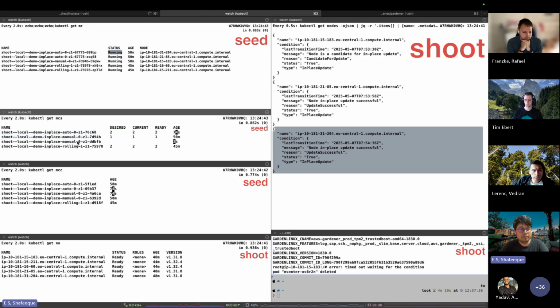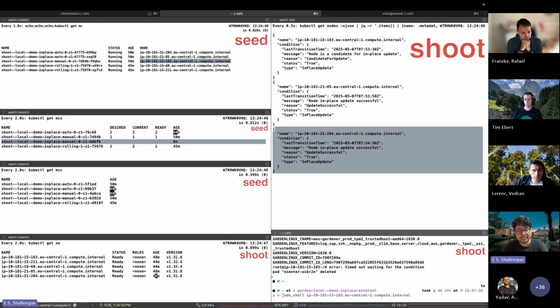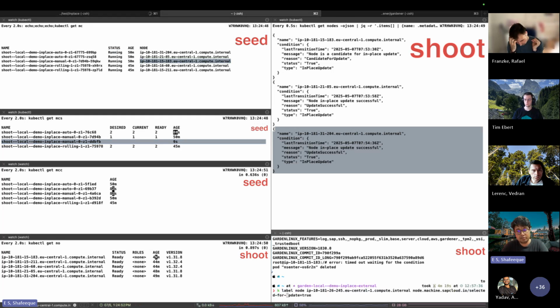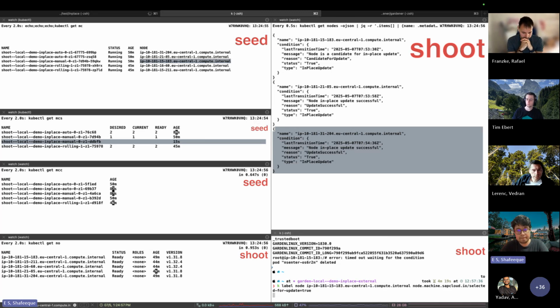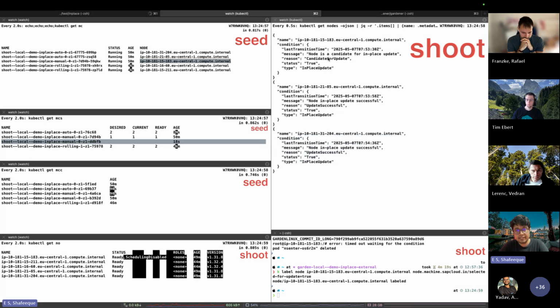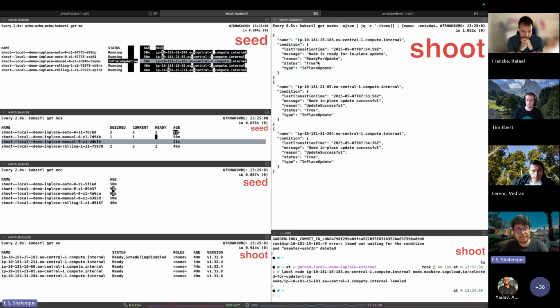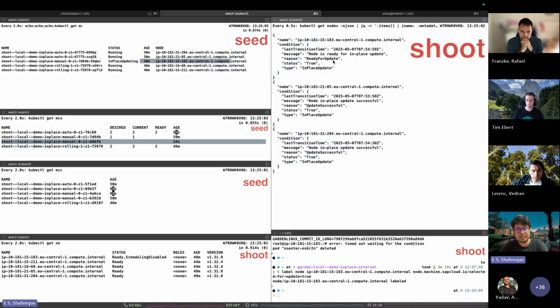But for the manual, we can notice that nothing has happened yet. So as explained, the user should manually select the node for update. So let me select this manual node for update. And we can see that from candidate, okay, that also got drained so fast. We did not see the selected for update, but yeah.